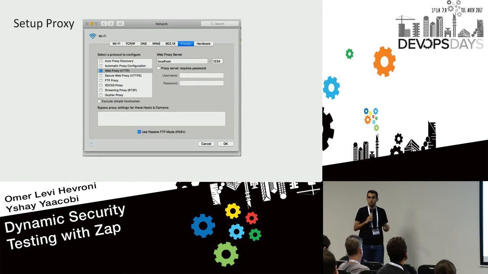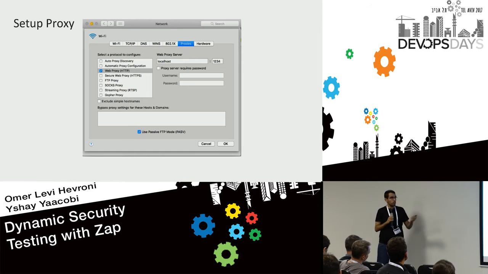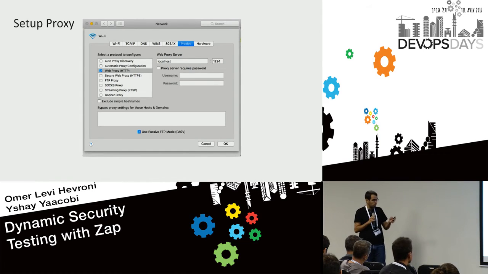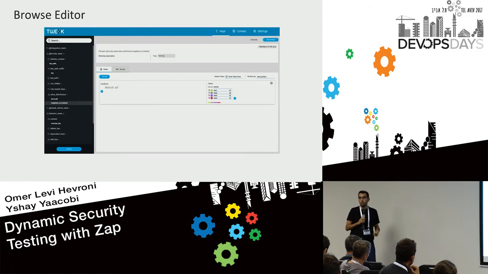So the first thing we need to do if I want to attack Tweek in the passive mode is to set up my computer to send all the traffic to Zap in proxy mode. This is how you can do it on Mac, but it's really, really common. You can do it on any OS in a similar manner. And then we can move to manual assessment.